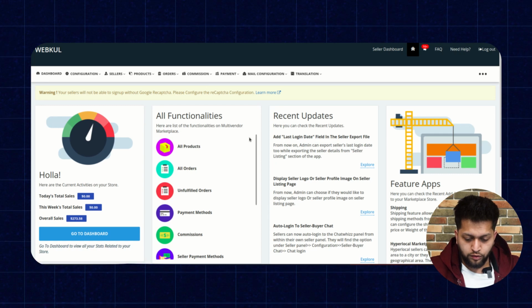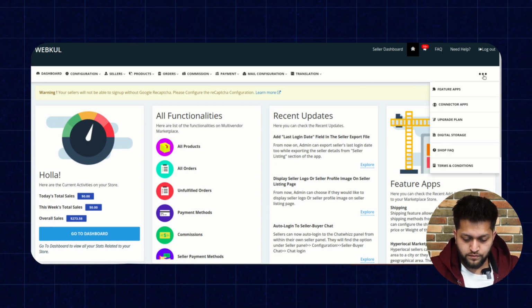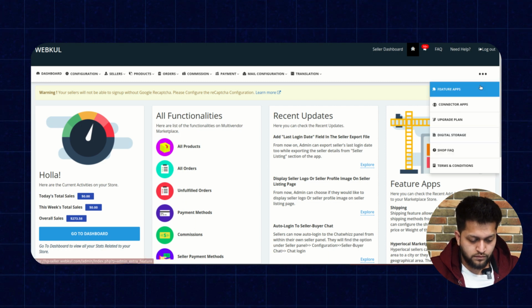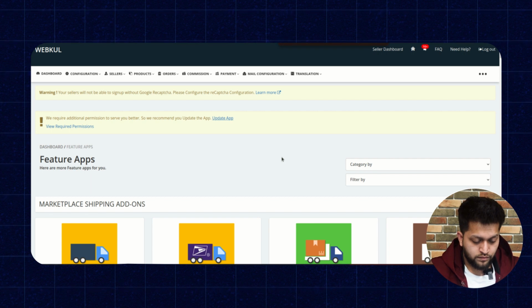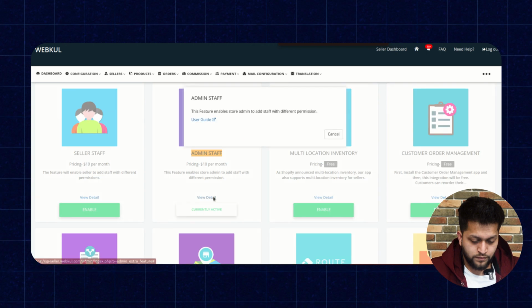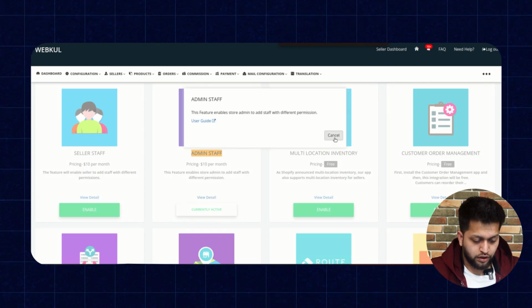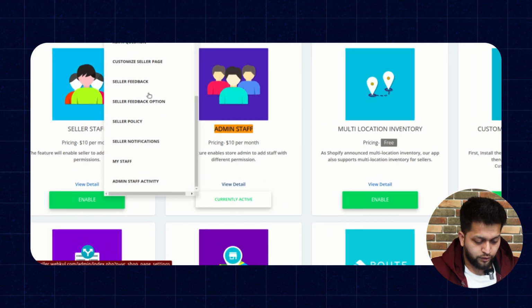So let's check how to install the admin staff feature app under the feature app section. Now search for the admin staff. As you can see, it is currently installed in my demo store. Pricing is about $10 per month, and to check the user guide you can check from here. After installing, you can create the staff under the seller. Then you need to go to My Staff.